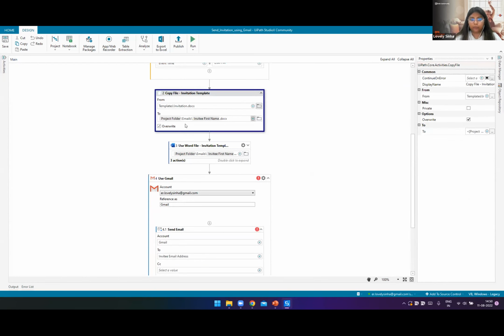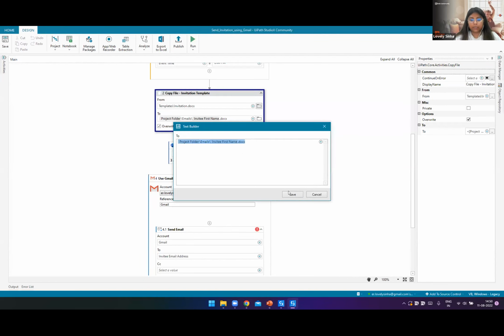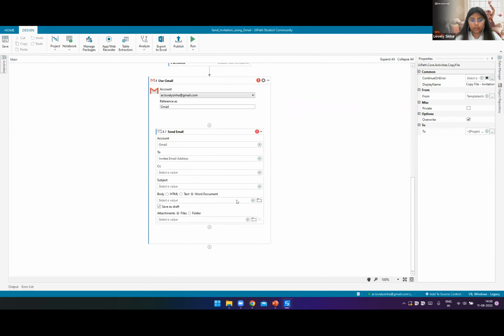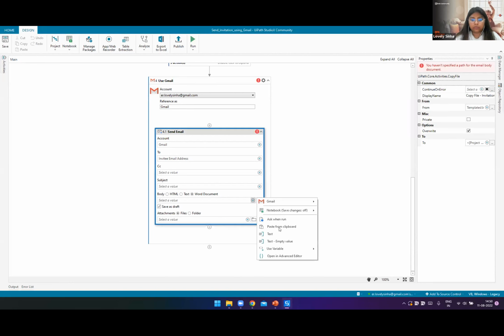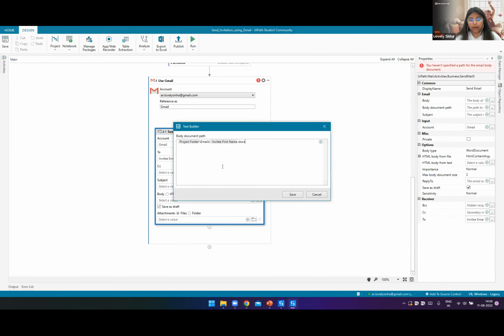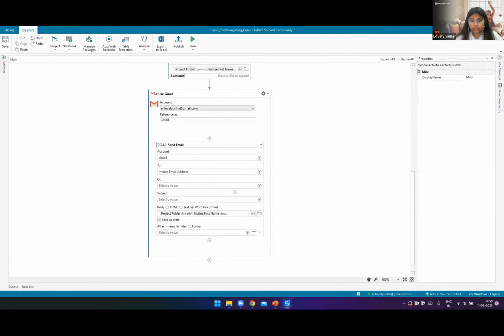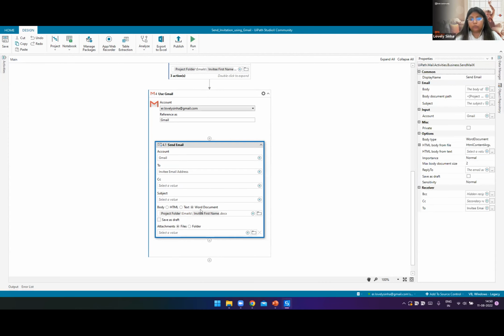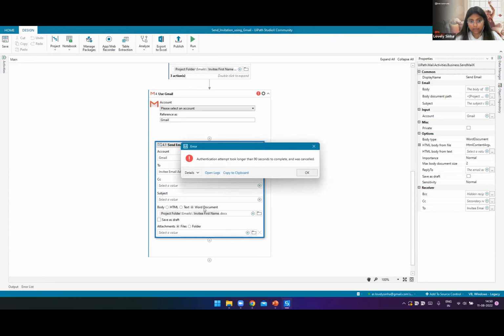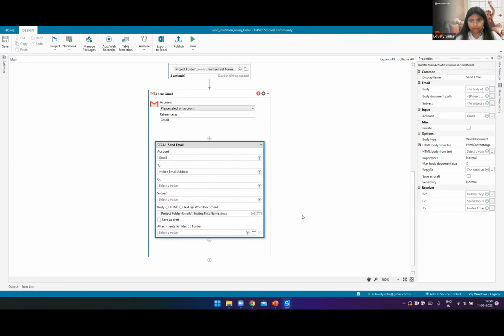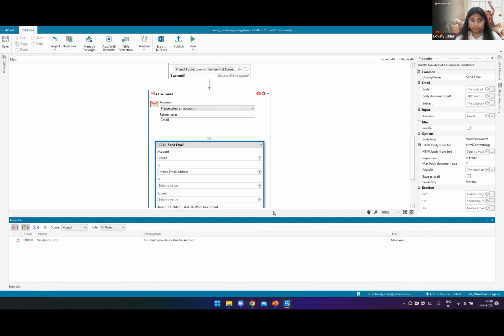Okay, so I'll just pick the particular document and try to give the same path which has been used, just to show what could be the possible error if we try to pass the body content in the Word document itself. Okay, so now the Word document, save, and I'll just hit run.